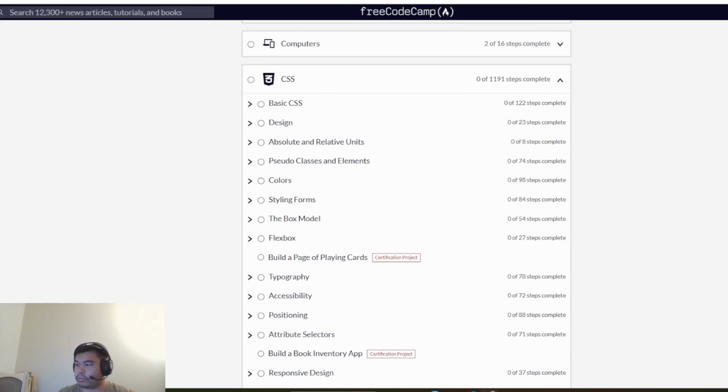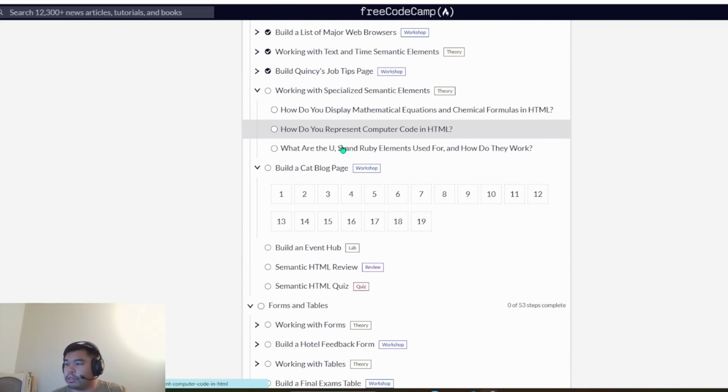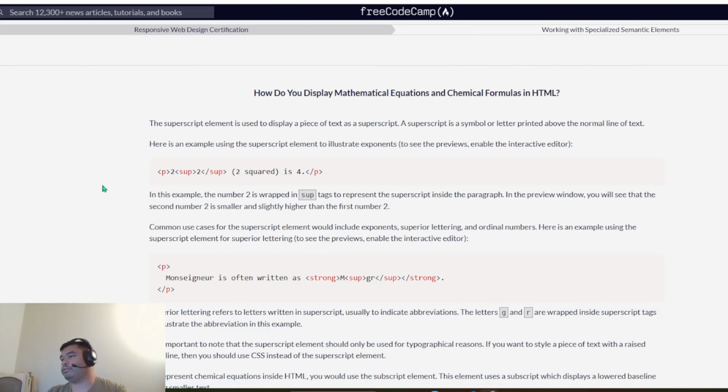So let's go ahead and locate it here. We're gonna do the few semantic events that we need to do left. So how do we display mathematical equations and chemical formulas in HTML? The superscript element is used to display a piece of text as a superscript. A superscript is a symbol or letter printed above a normal line of text. 2 squared is 4. What is that?